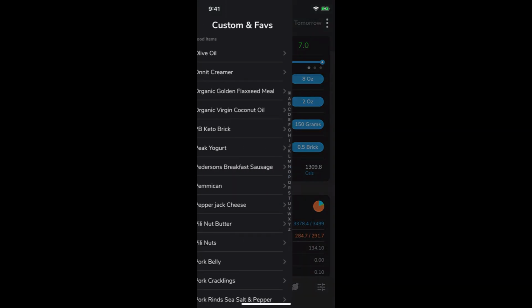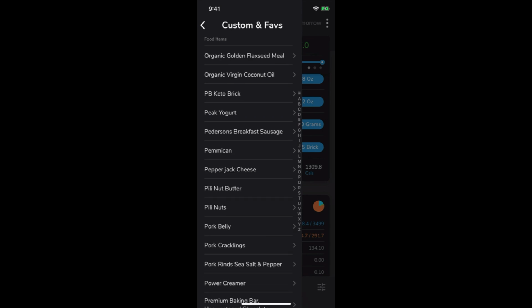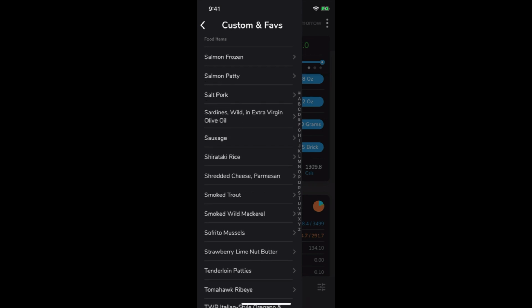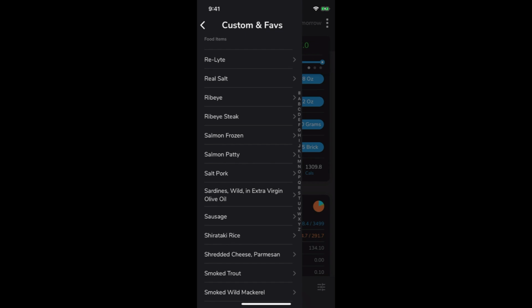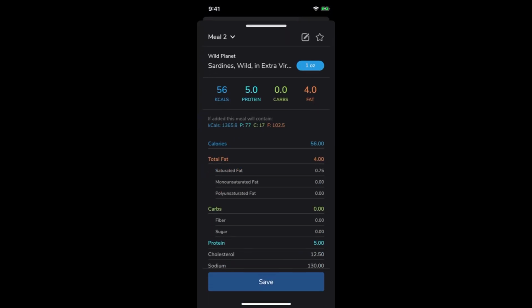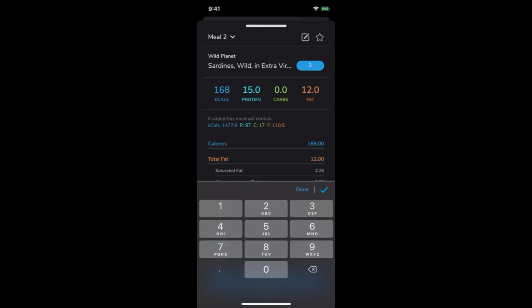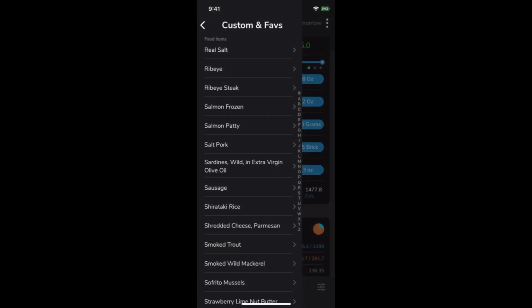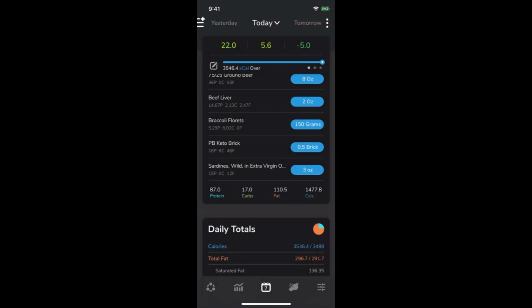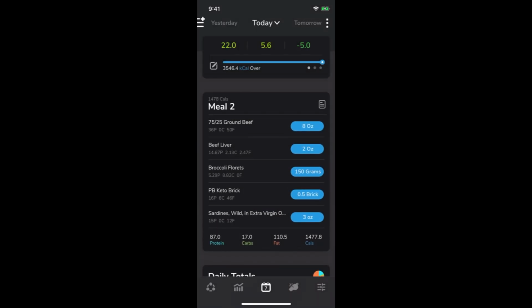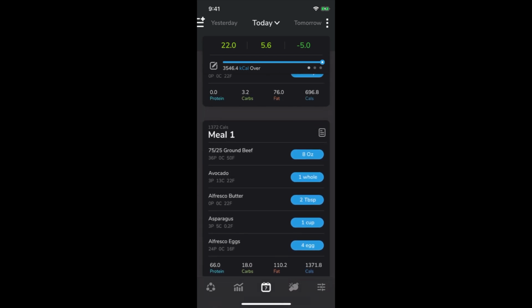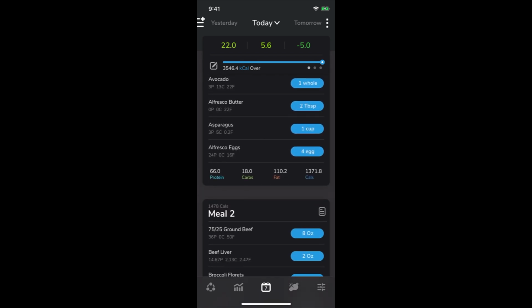How about some sardines? I'm a big fan of sardines. I feel like sardines are really good. So let's see if we got sardines in here. I know I've got those saved. Sardines, that's the Wild Planet brand. And those come in 3-ounce cans usually. So we'll put that in there. Now we're over on fat by 5 grams. We still have 5 grams of carbs, and we got 22 grams of protein to work with.